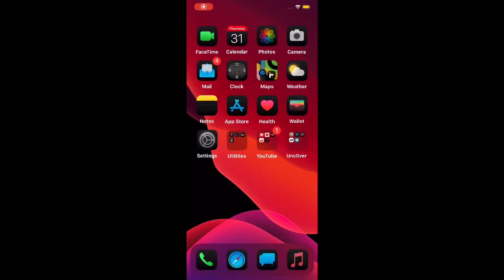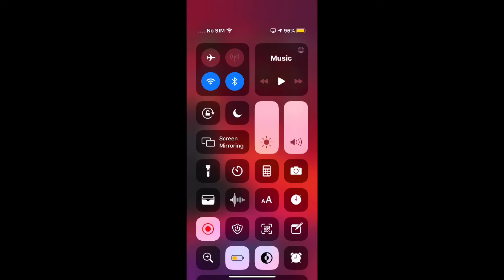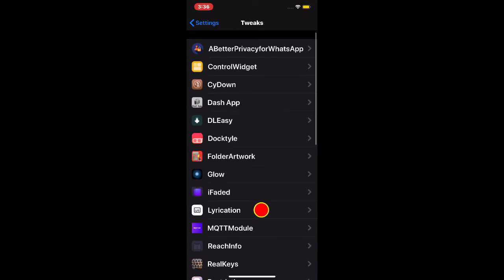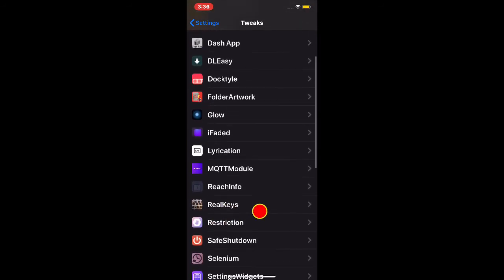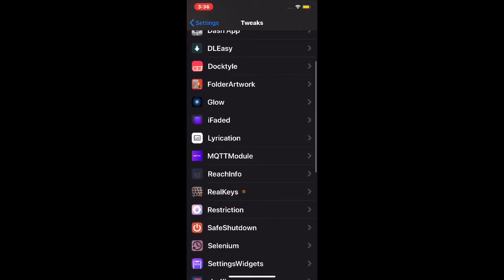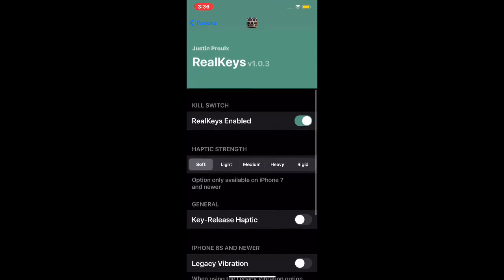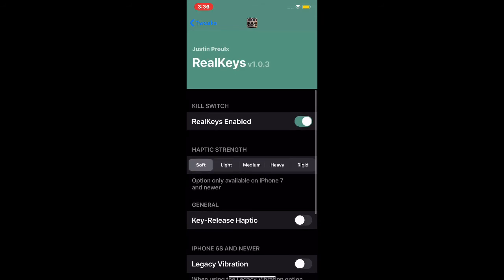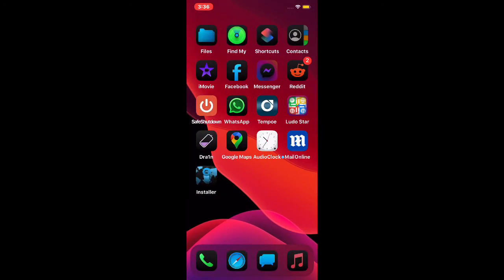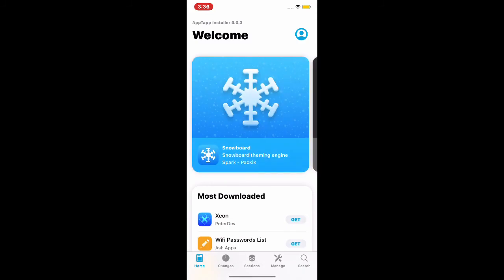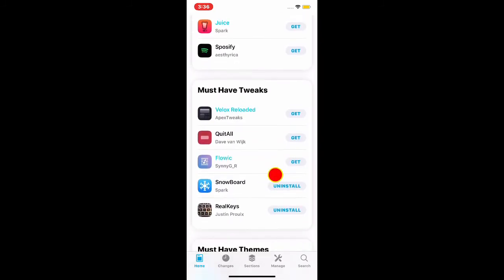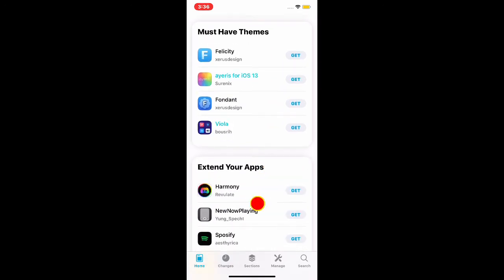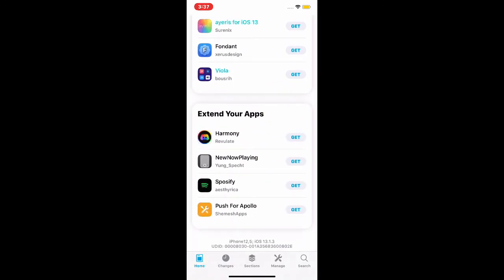As you can see, the device came back, and if we go back to Settings, Tweaks, there's the package we just installed from Installer, Rail Key. This is really awesome, really nice. All the credit goes to the developer of Installer, who worked really hard on this, a really awesome team.